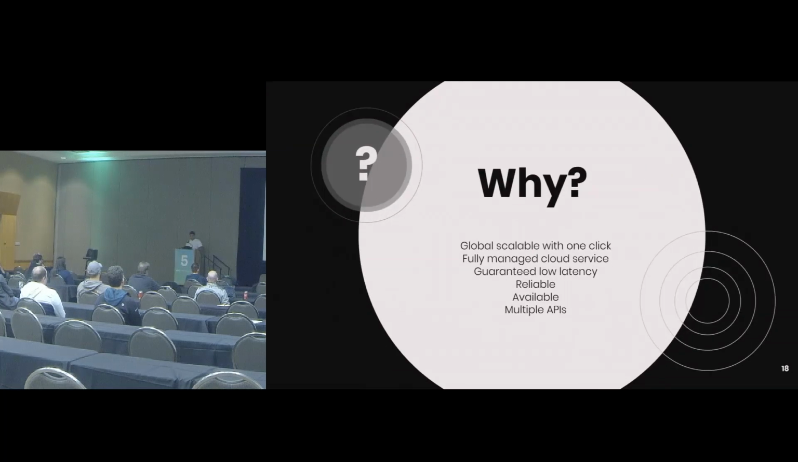Okay, so just a bit of why you would use Cosmos DB. Again, the global scalability, fully managed, so it's serverless, the guaranteed low latency, reliability, and availability. But for us developers, so who here is a developer? All right, so hopefully most of the room, yeah, cool.